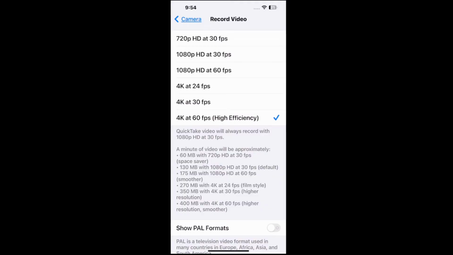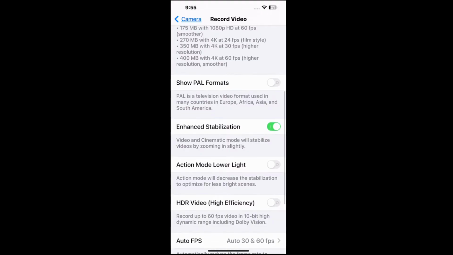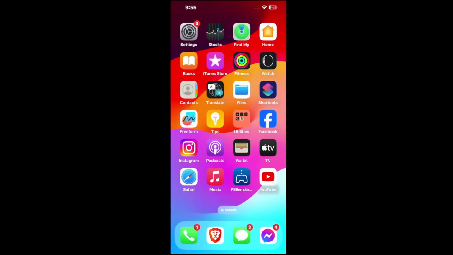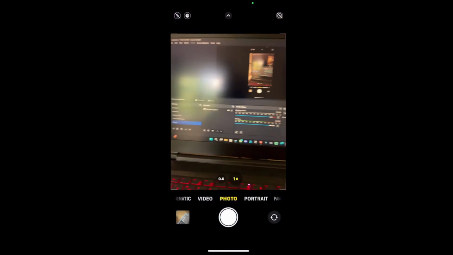So you got 720, you got 1080, you got 4K at 60 frames per second. And that is the one I'm going to go ahead and leave this on. So just select it. And then now when you go back to the camera and you open it up, it will always be at that specific setting that you placed it to.